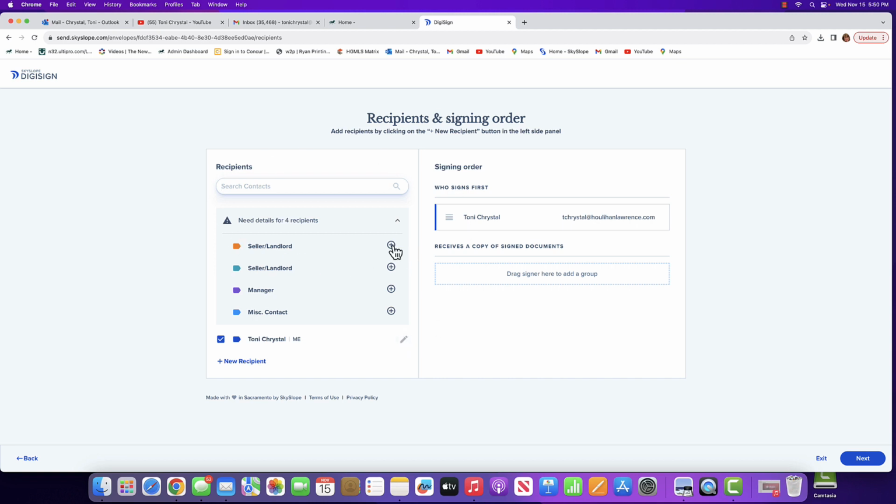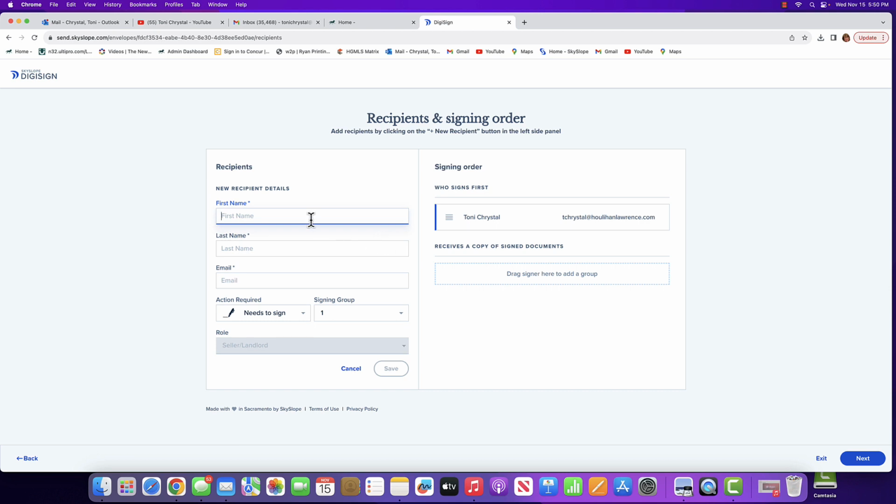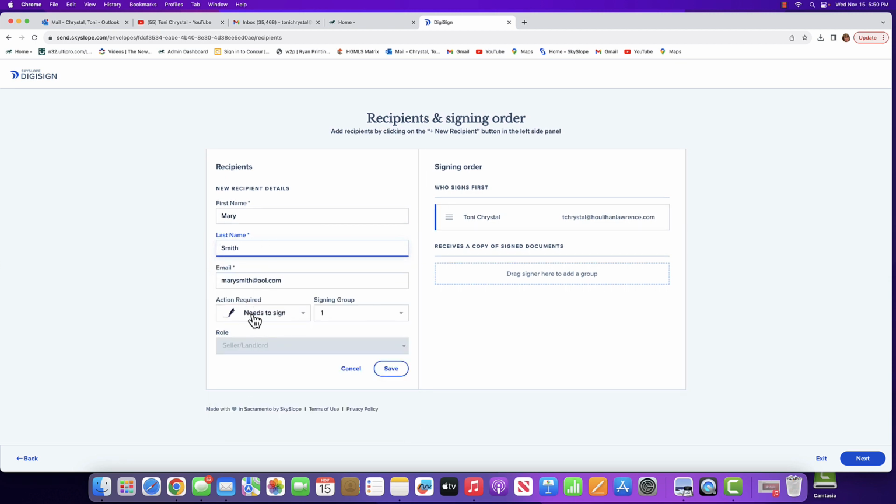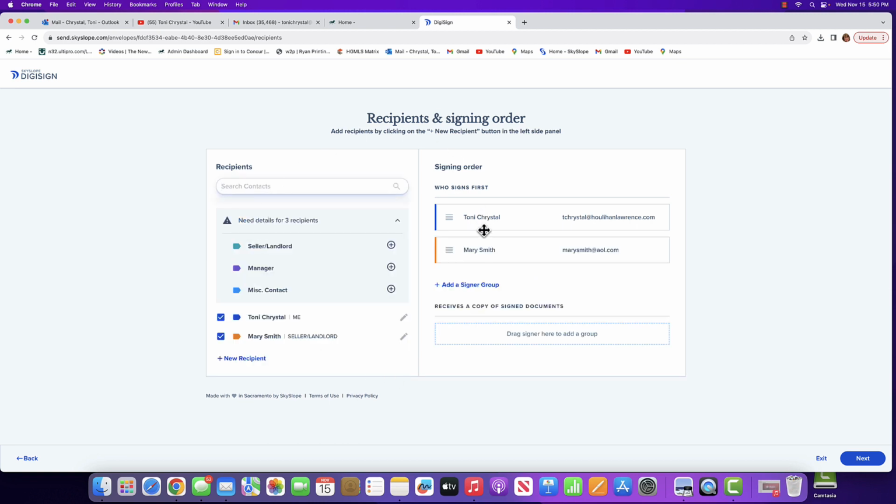So let's just add a seller here. I'm going to press the plus button, and I'm going to add the name, first name Mary, last name Smith, and I'm going to give Mary Smith an email address. They need to sign and save. So now Mary Smith lands on the right side of my page. She also lands here at the bottom of my page with a color coordination. So anything Mary's going to do in this document will be orange. Anything I, the agent, will do will be blue.